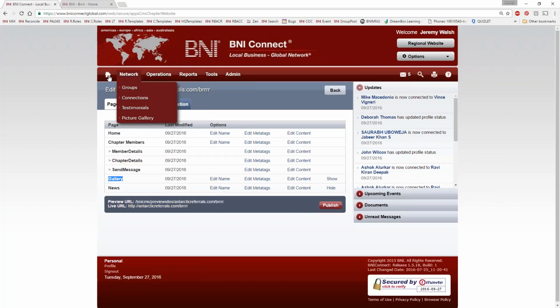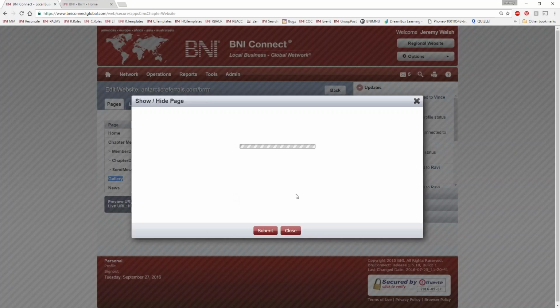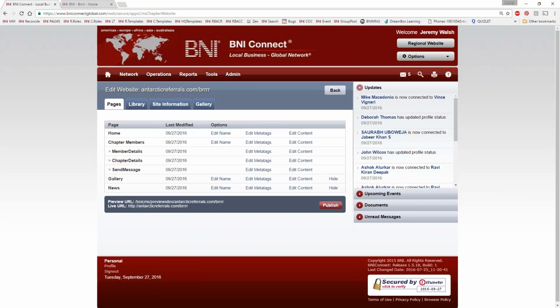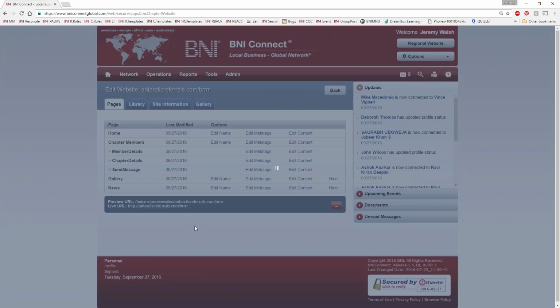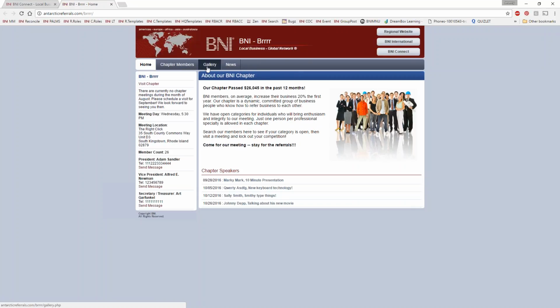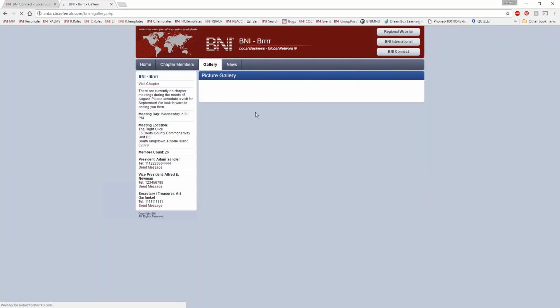So if we do want to enable it, we can click show. It'll ask us if we want to show that page. We click submit, and now I'm going to publish this. If I go back to the live page, now we have a gallery page. And as you can see, it's an empty page. So that's why it's hidden by default.